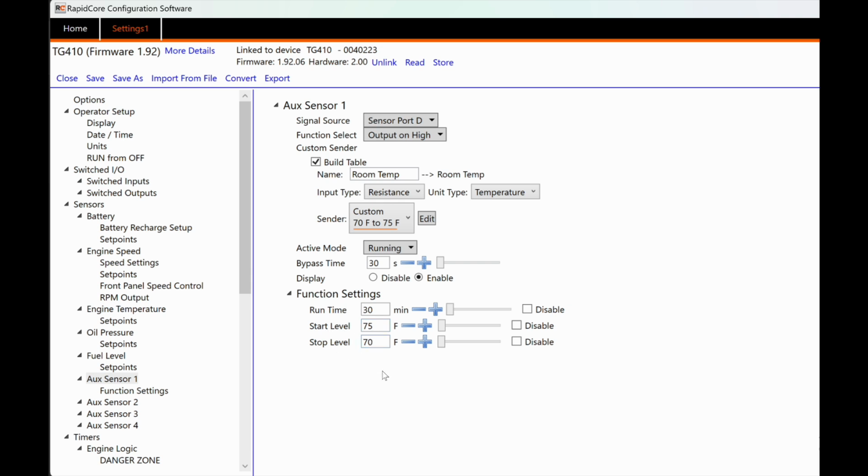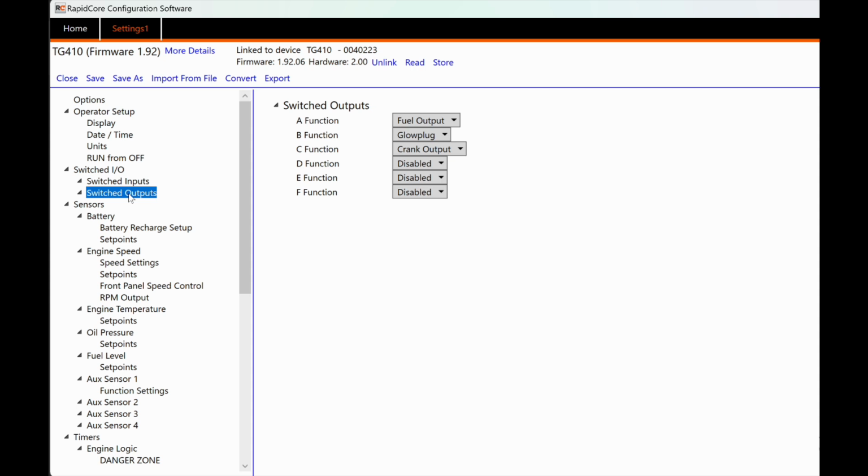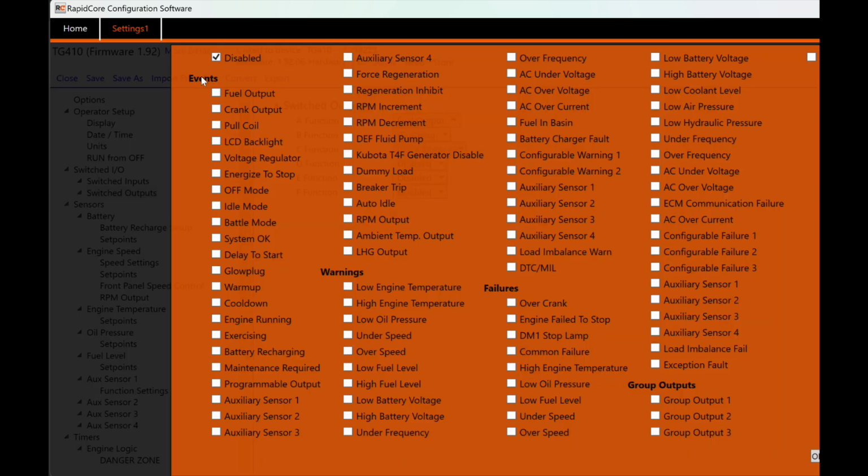Now the tricky part. We just set up the sensor and how it operates, but we did not tell the controller yet what to do, like turning on our fan. Here we need to go back to our switched outputs and select what function causes the output to become active. Switched output F is not used here, so I'll select F under Events. So this switched output F is turned on based on the settings we made for the auxiliary sensor when it becomes active. You can create many different scenarios.